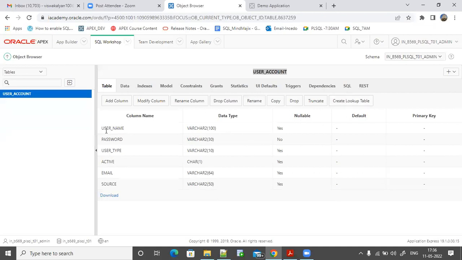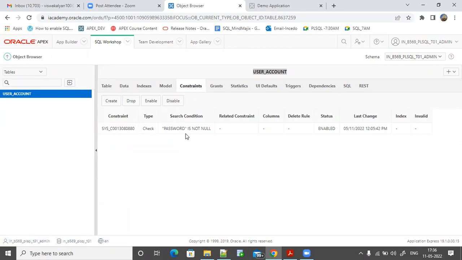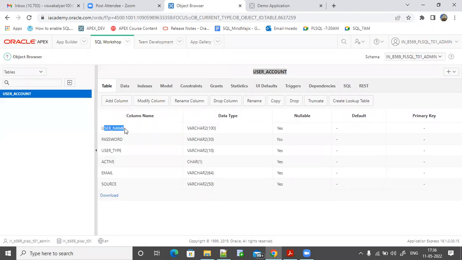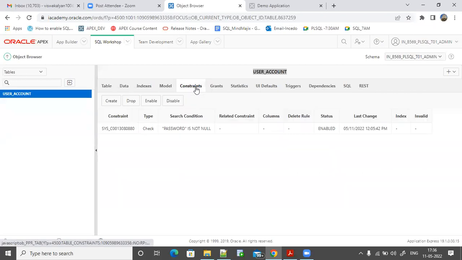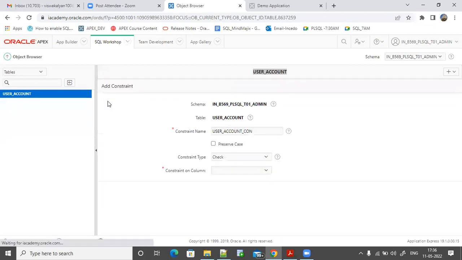Now you can see username, I've given it as unique. So username should compulsorily be there. Password is mandatory. So nullable means blank. It cannot be blank. It should have some value. Remaining all can be blank. Now click on this constraints part. Only the password field has the not null constraint. Now I can add a unique constraint to username. Just click on constraints, click on create.